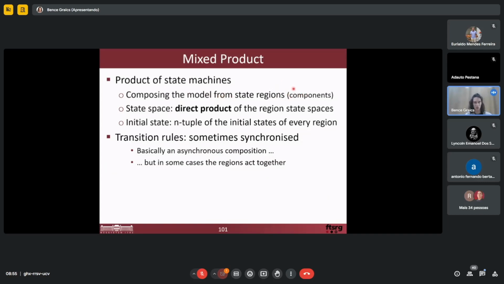So these regions can, as I said, represent components. The state space will be the direct product of the region state spaces, just like in the previous cases. The initial state will be the n-tuple of initial states of every region, just like in the previous cases. But in the case of the transitions, we have a little bit of a change. Okay, so this basically will be an asynchronous composition.